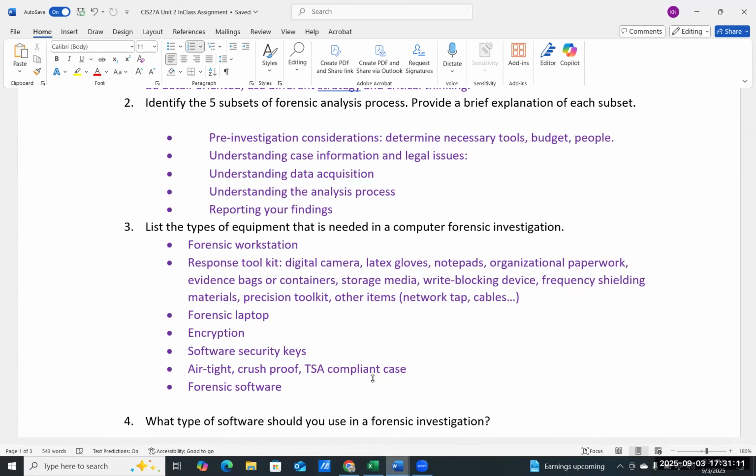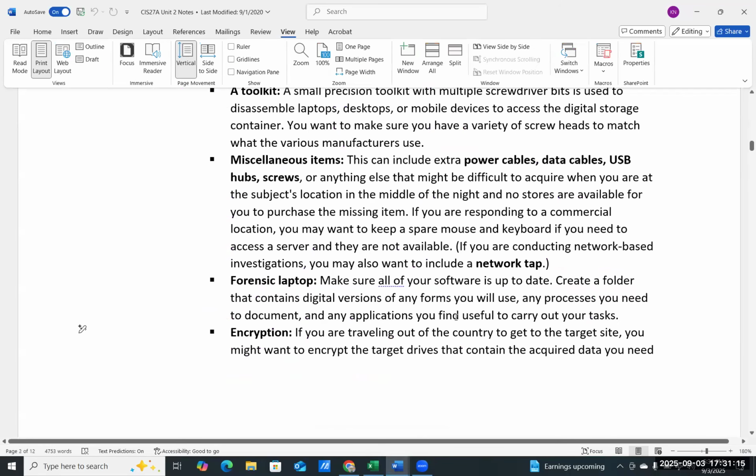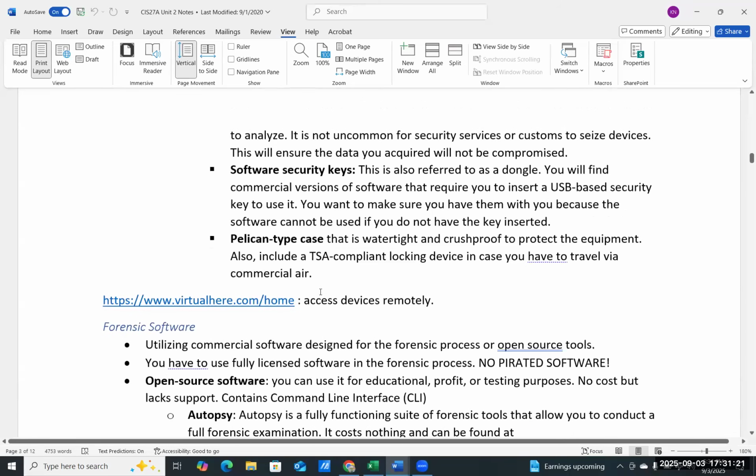So where can I find the details for this? If you're looking at the notes, it's on page 2. I just summarized what's here. And page 3. Pelican is a company that makes those types of airtight cases, but you can find other brands.